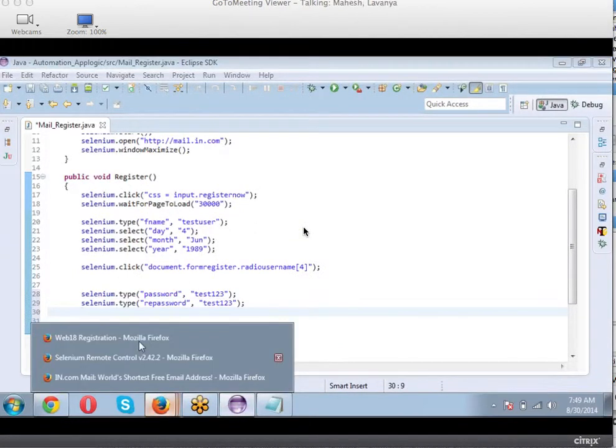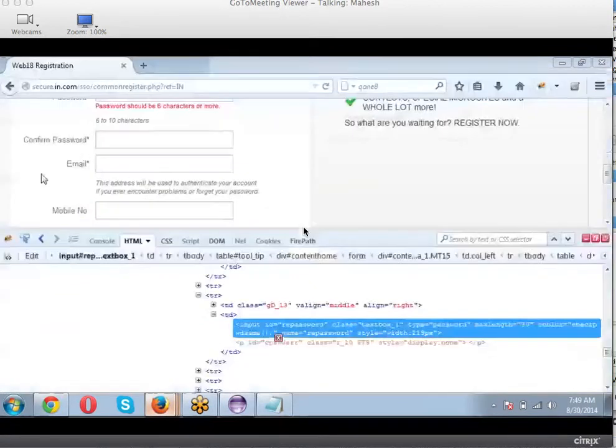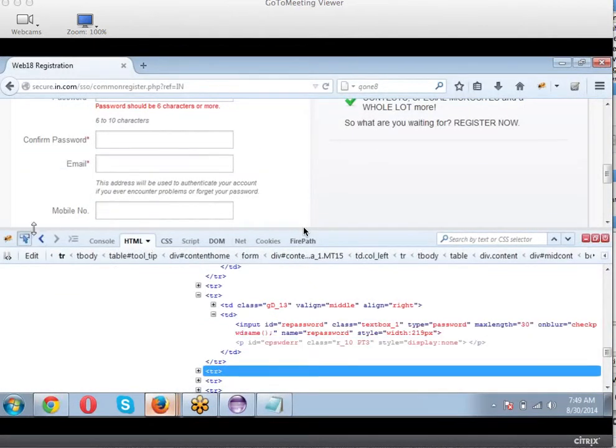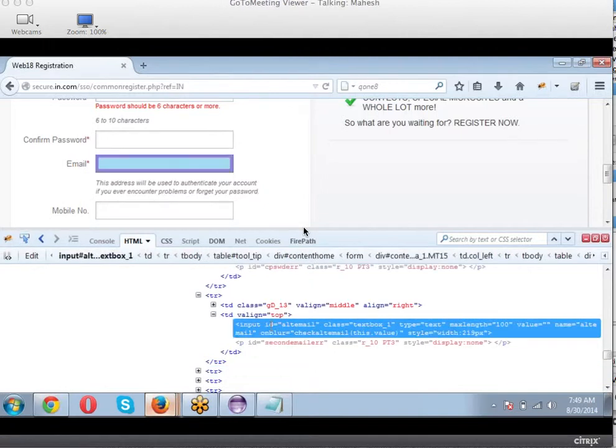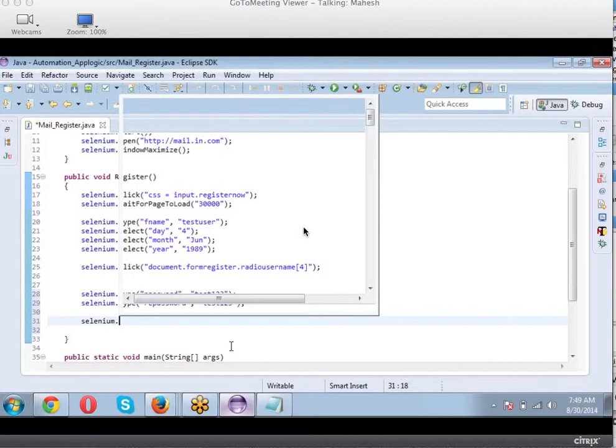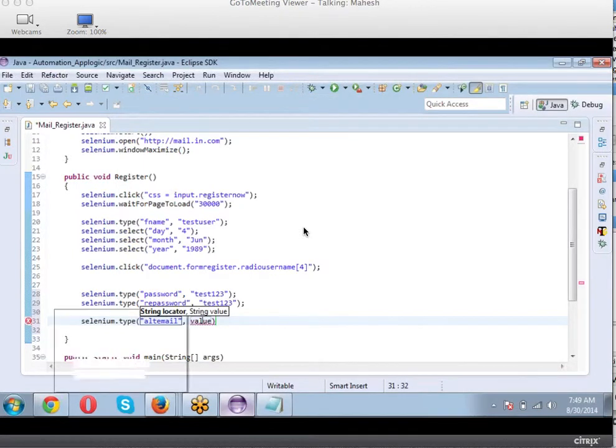The next objects are email and mobile number. Just select it. Click on email. The property ID is alt email. I'll just copy this, come back to Eclipse and say selenium dot type. The locator will be alt email. The value will be in double quotes, just at the rate gmail.com, some value.